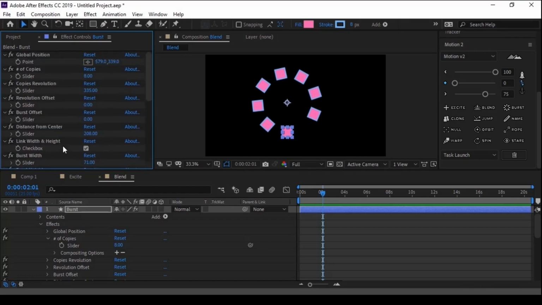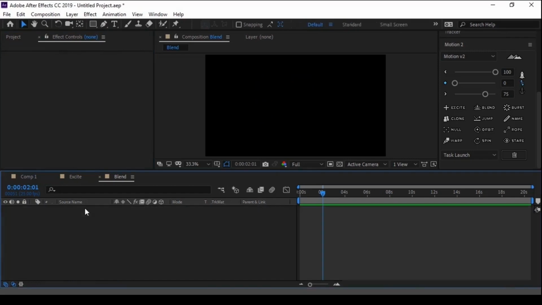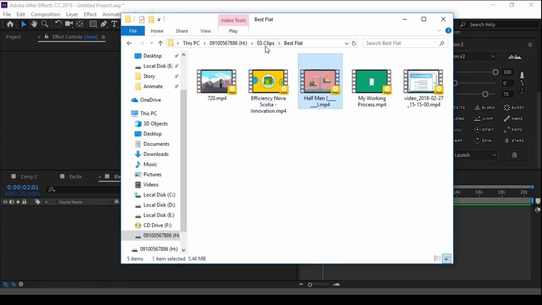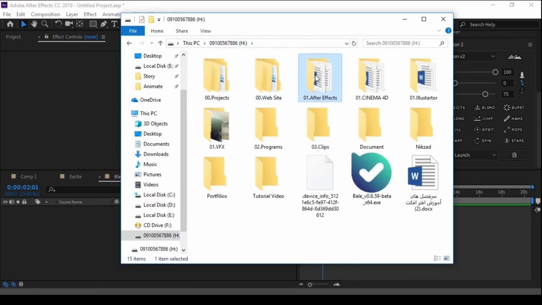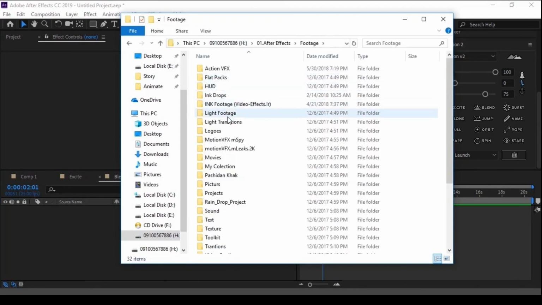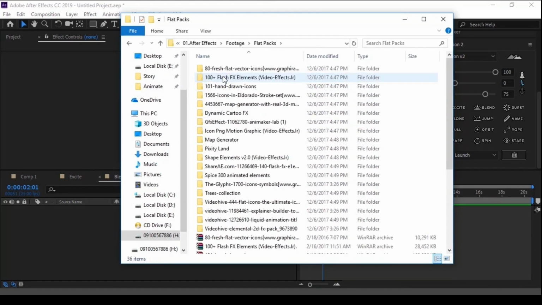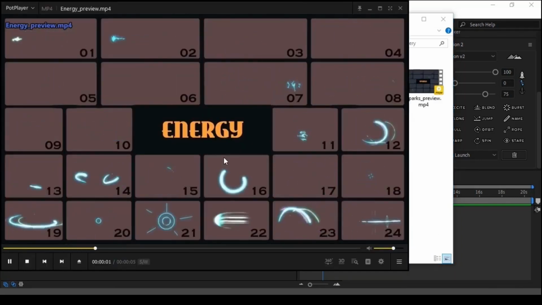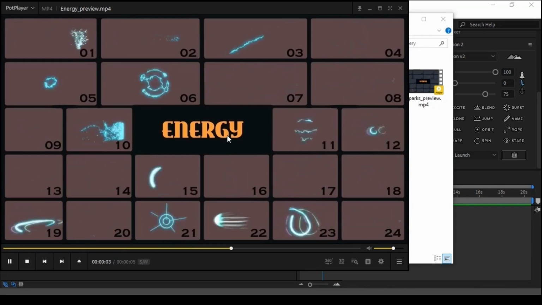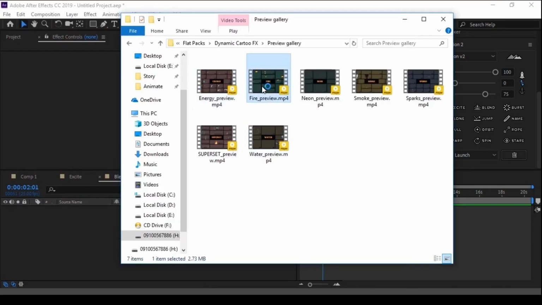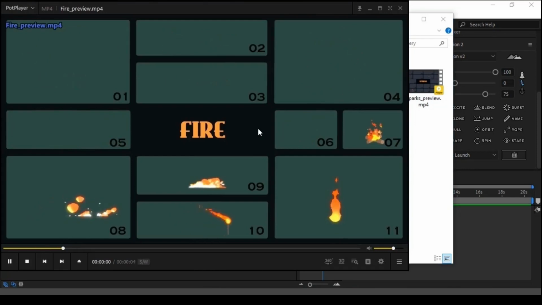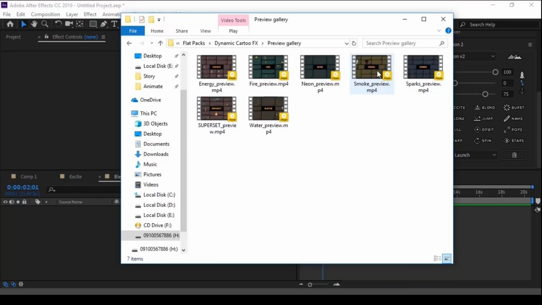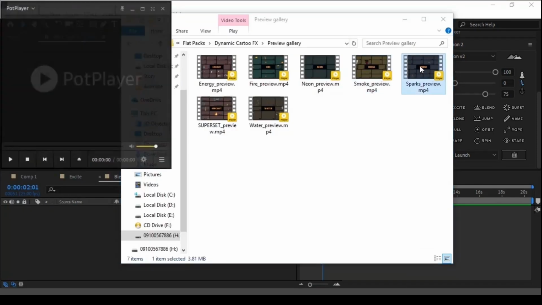Of course, nowadays you do not have to make these effects by yourself, since there are many pre-made beautiful packages on the internet that you can use to add burst to your objects. I have a collection of them here. For example, these are energy effects. This one is a fire package. This is smoke, and these are spark effects.